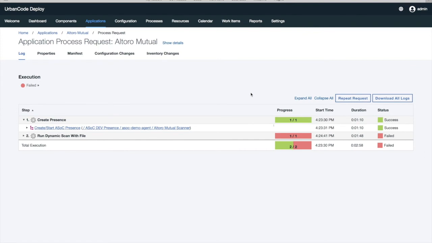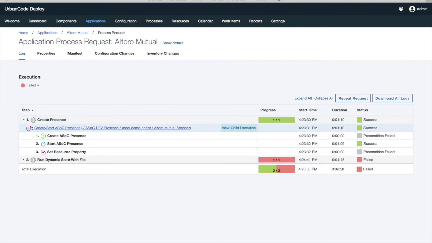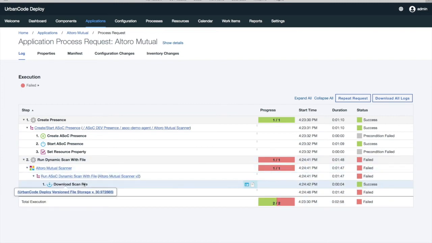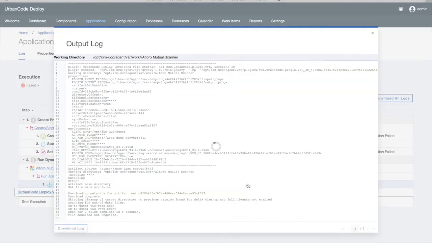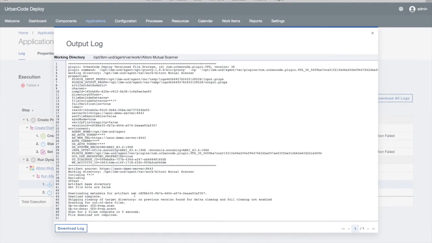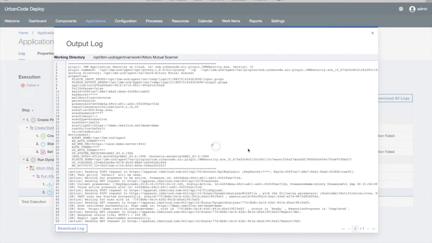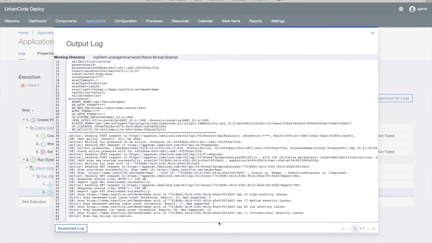So now our scan is completed. We've started our presence, and then we also ran the scan. And you'll see that the scan template file has been downloaded properly. Afterwards, the scan template file is used to run the scan. And again, we've failed validation because the high, medium, and low thresholds have all been exceeded.